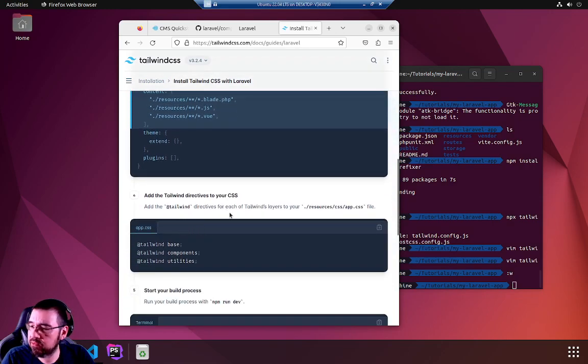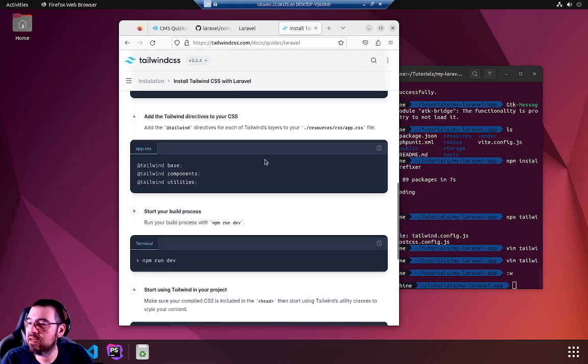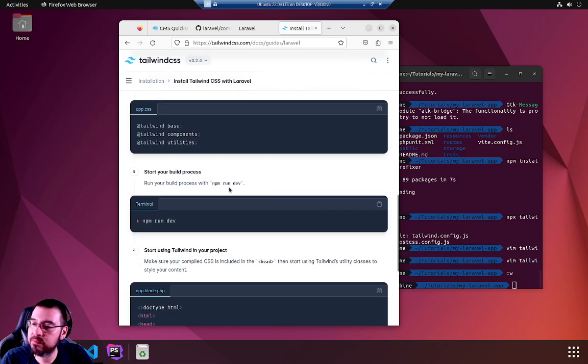Now add the Tailwind directives for each of Tailwind's layers to your resources CSS app.css file. All right, so these are just simple imports, but it pulls in all the base settings, as it's called base. And I don't know why I'm explaining it. It says right there, components, utilities, and base. If you're that curious, and I suggest you should be, go check them out, have a look through them, or look at them on GitHub.